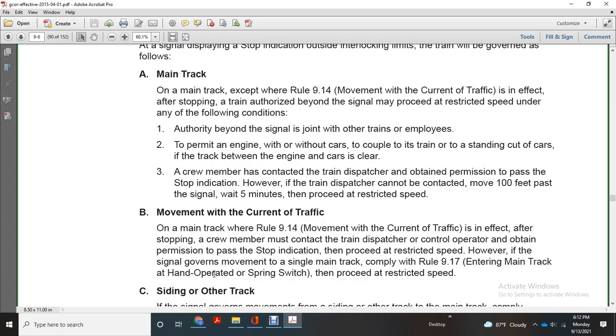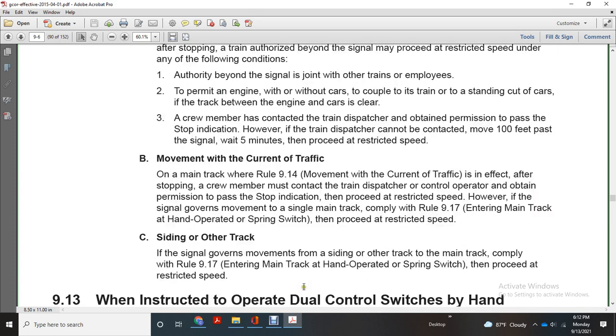Movement over the current of traffic on main track with Rule 914. Movement with the current of traffic is in effect with the stop. The crew member must contact the train dispatcher or control operator and obtain permission to pass the stop indication, then proceed at restricted speed. However, special governing movements of the signal on main track comply with Rule 917. Entering main track from hand-operated spring switch ways, proceed at restricted speed. Alright, siding or other track with a signal governing the movement of the siding or other track with the main track, comply with Rule 917.